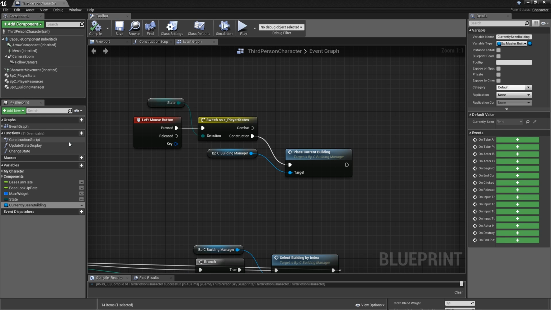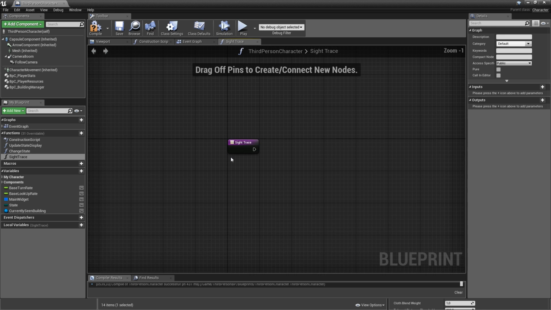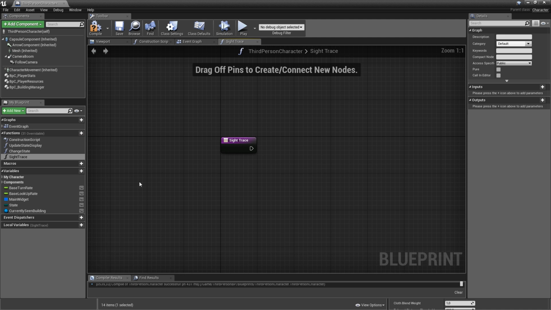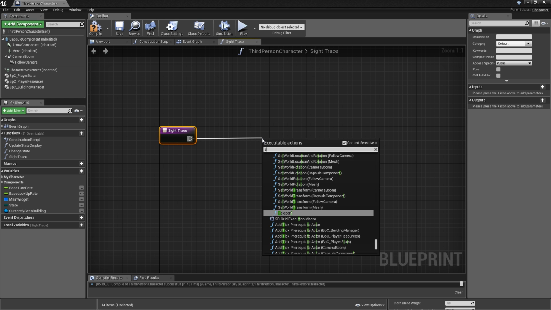Compile and save. And we want to add a function here that we will call site trace. So this function will be determining what our player is seeing, and if there is a building, set that to the currently seen building. The function is called site trace because what we will use here is a trace node.